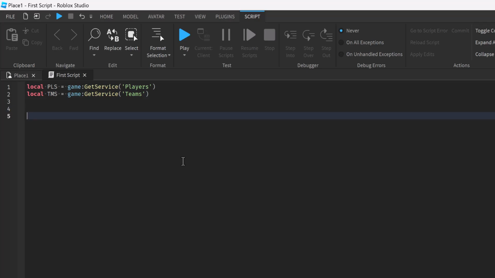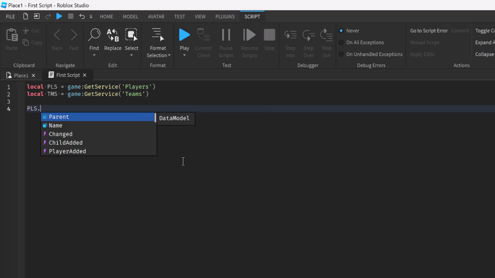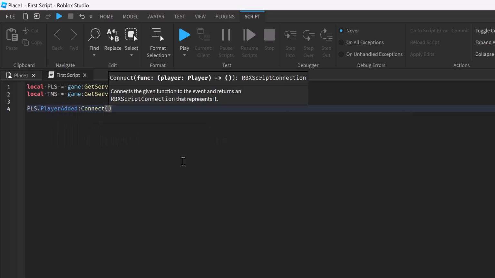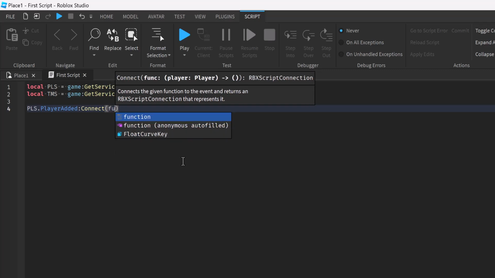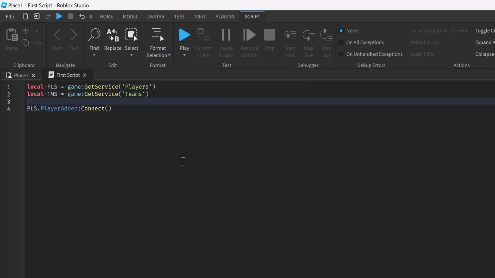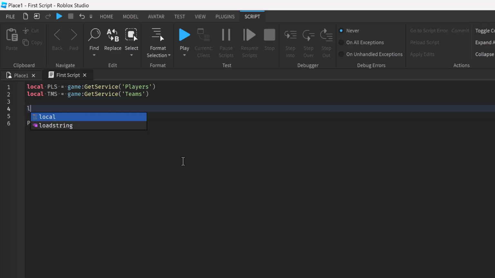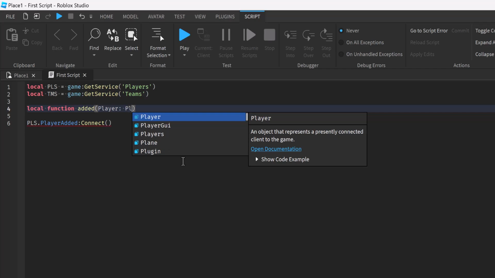So let's use an event we covered previously, the PlayerAdded event, and let's use it to retrieve any new players added to the game, and let's connect it to a function we're going to call added. So to create a function, you use the local statement, then you add function next to that statement. So it's going to be local function, then you name the function you want to create. We're going to name it added. And in the input, as an argument, we're going to place player as the argument. It's going to be of the player class.